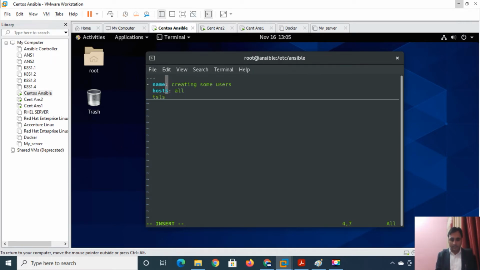Tasks. In the tasks section, what kind of task do you want to execute? I want to create some users. So let me give the name of the task, creating user Sanjay. Obviously I will call the user module.